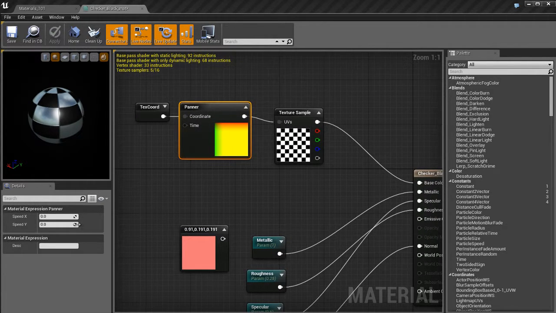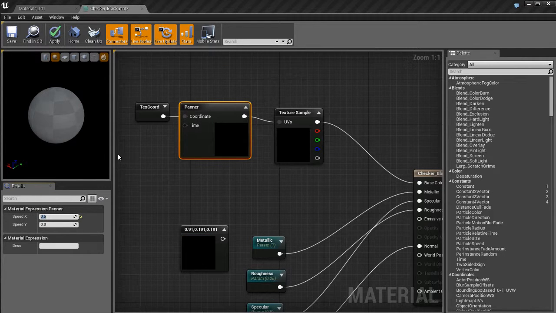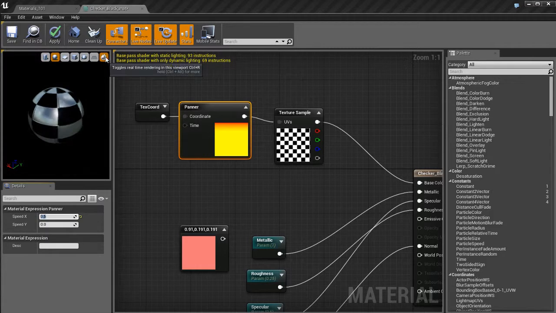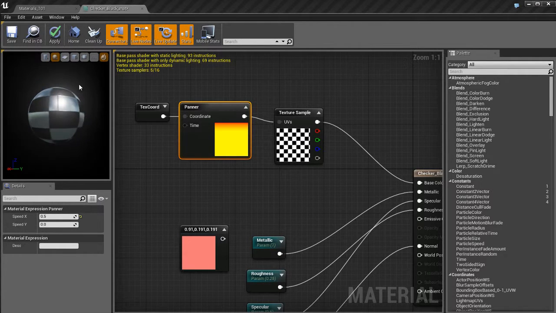We've also got a grid we can turn on and off, and we've also got a little stopwatch icon on the far right. This turns on the real-time preview. So if I go ahead and give this thing a little bit of movement with the panner node, we can see that if I turn off the real-time view, it won't move anymore. If I turn real-time back on, I'll be able to preview the movement and stuff like that.